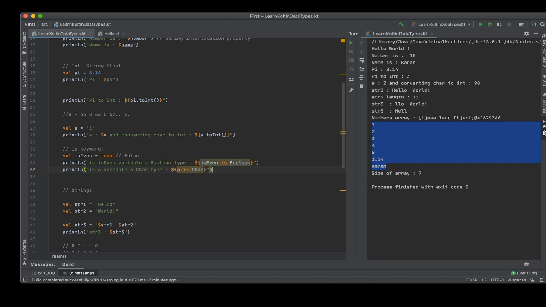If I remove this and type in a string here, I'll get an error straight away, because the Kotlin compiler knows that these two types are incompatible. So hence we're not checking. In case you're using this for your factory classes, where you're creating two different types of classes, this is keyword will help you very much.